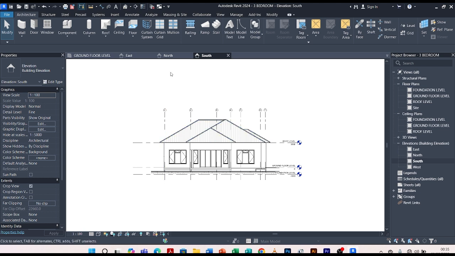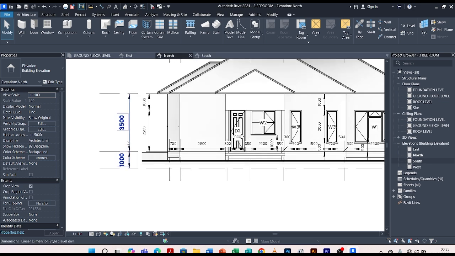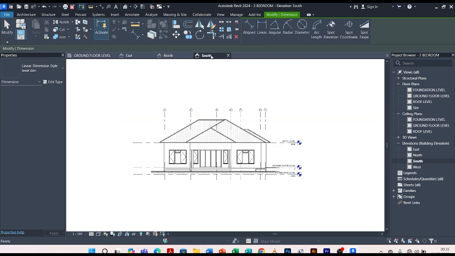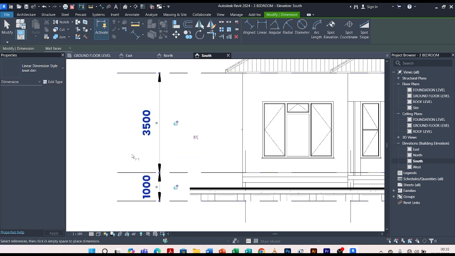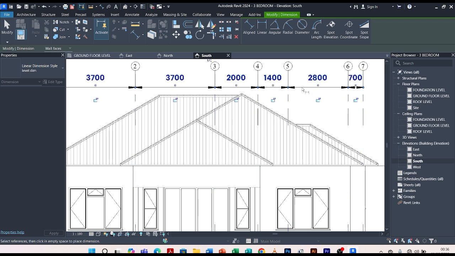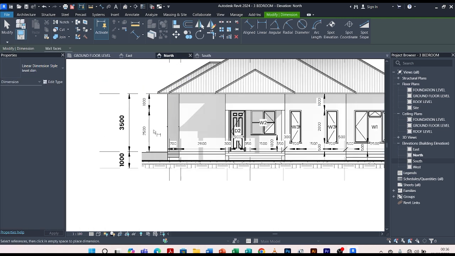So I'm going to dimension. I'm going to do the same. Let me come to the north elevation. I click on this dimension line. I create similar. Come on the south elevation. I'm going to dimension my levels like that. Dimension my grid lines like this. Something like that.